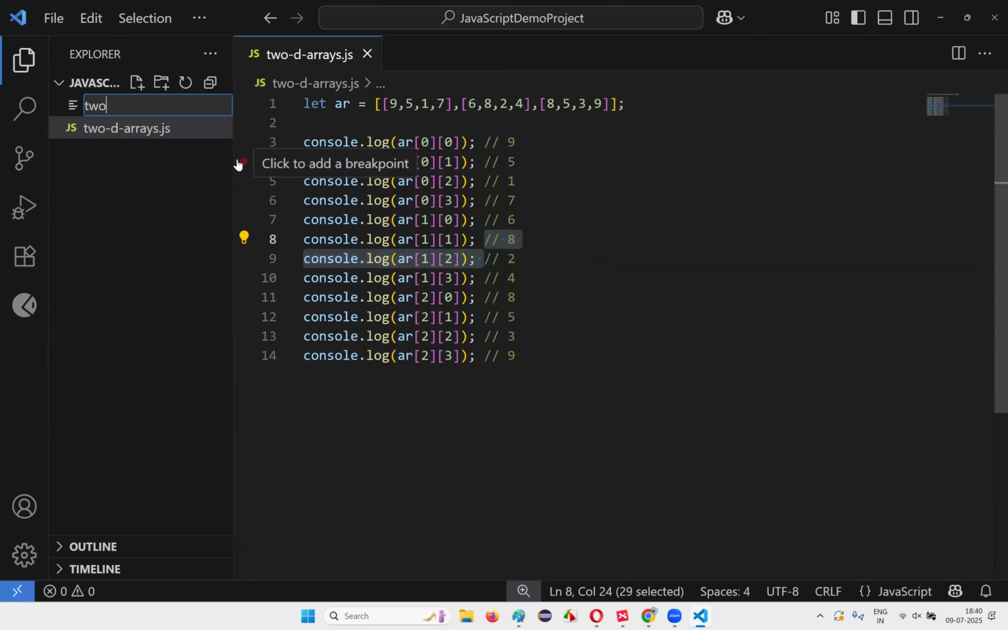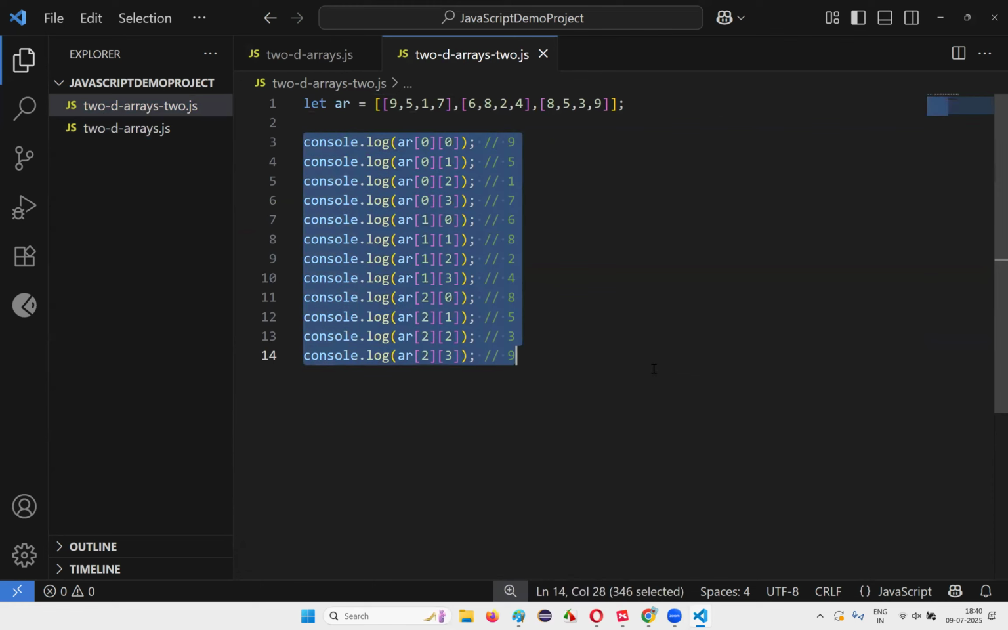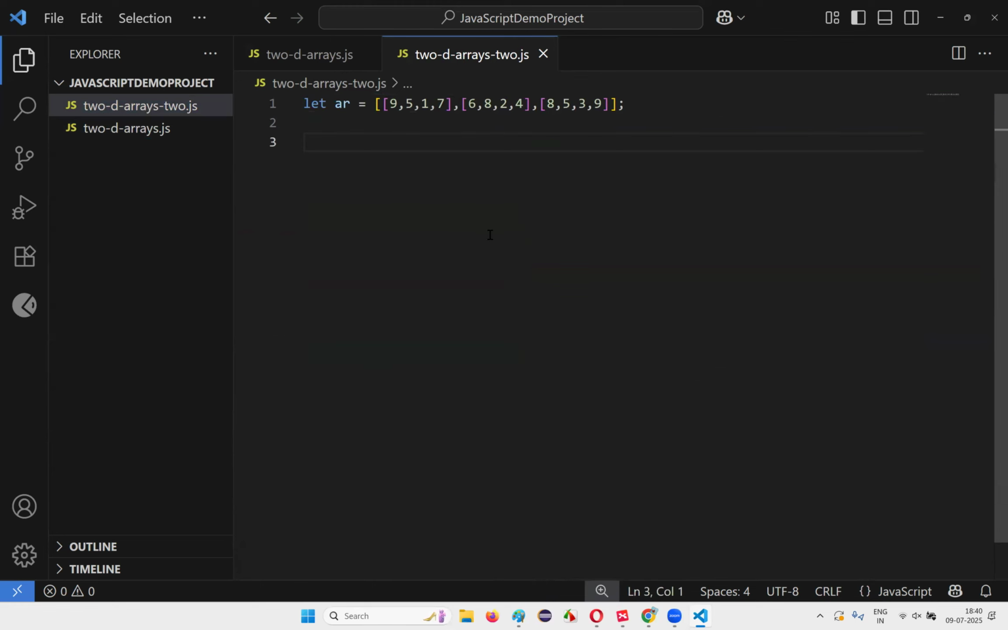Now I'll create one more file, 2-d-arrays-2.js. I'll copy the same code and paste it here. I'll remove these print statements. Instead of that, I want to use a traditional for loop. First, I want to show you how to use a traditional for loop with this 2D array.